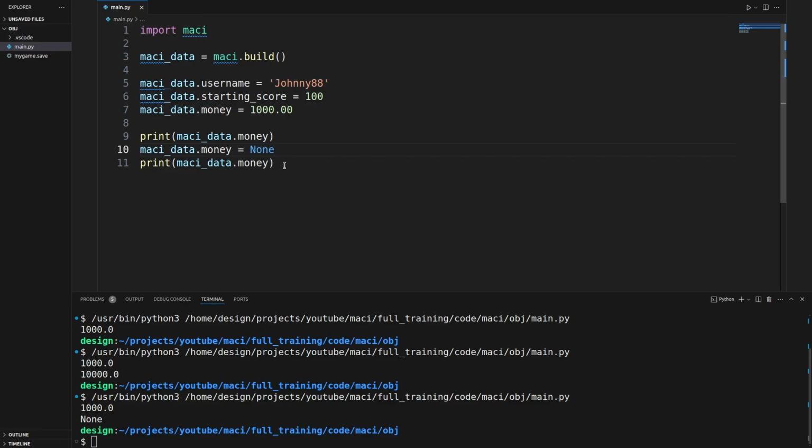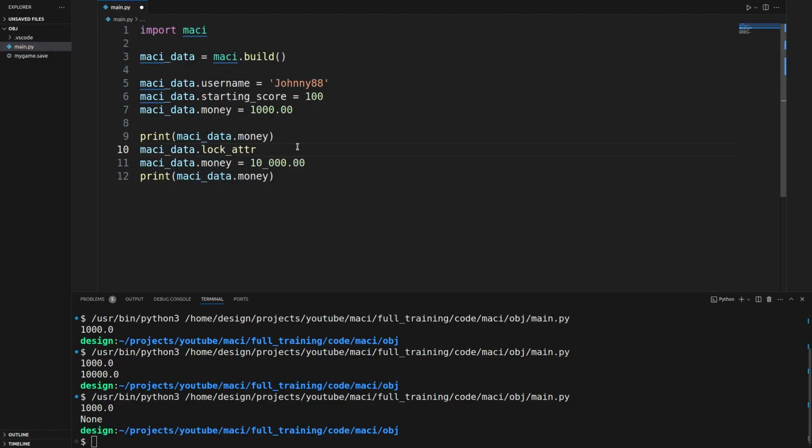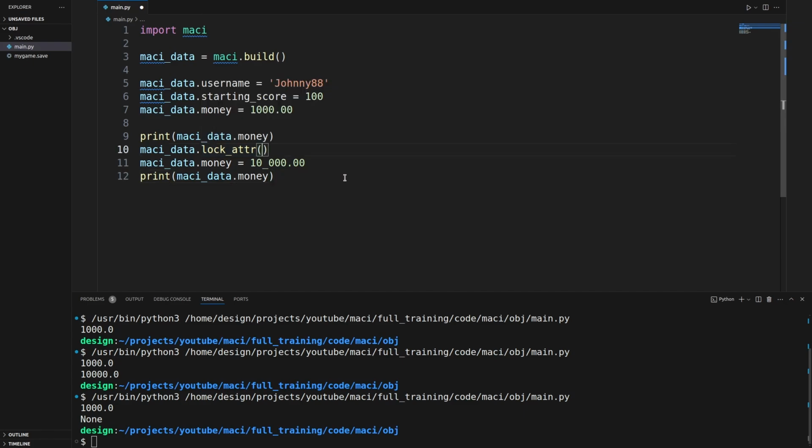You see how simple that was, which is the normal behavior in Python. But what if you actually wanted to protect that attribute name from being reassigned? This is where the lock comes in. Let's lock the money attribute name and see what happens when it gets reassigned. I'm going to access my Maci data object and the lock adder. Let's hover over this. The lock adder method simply requires that you pass a string with the attribute name, and as long as it exists, it'll lock it. So let's do that. I'm going to simply pass money in there.